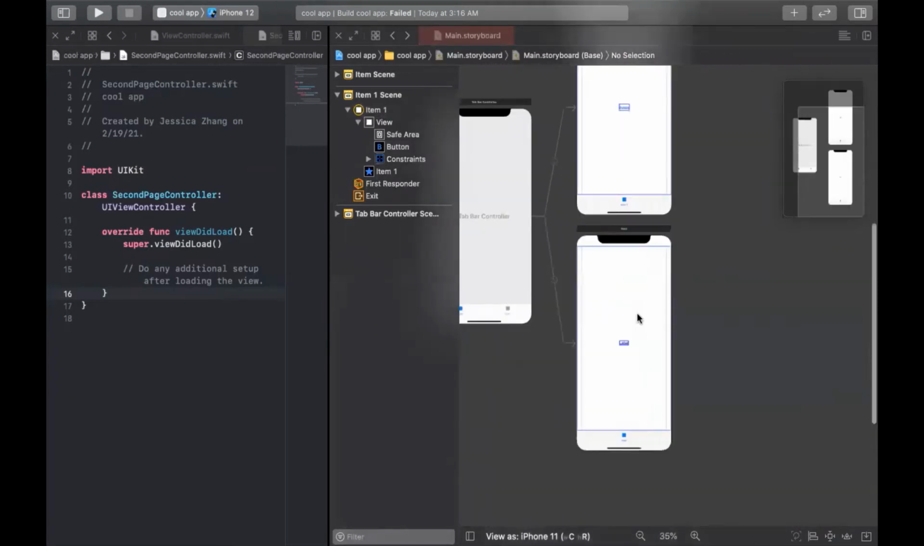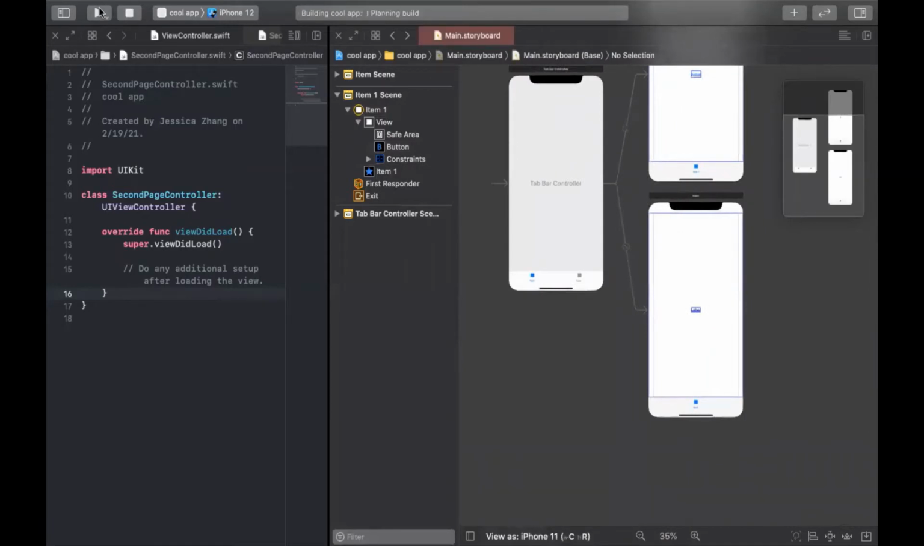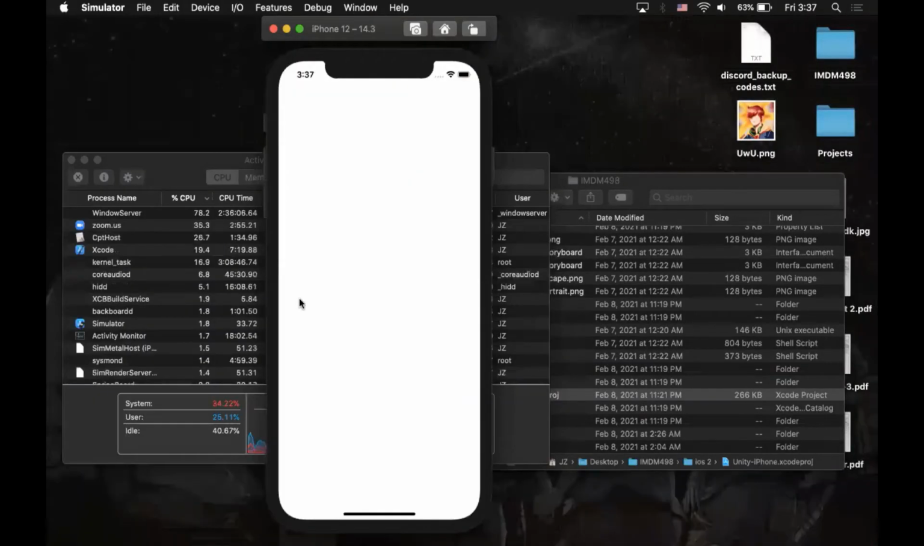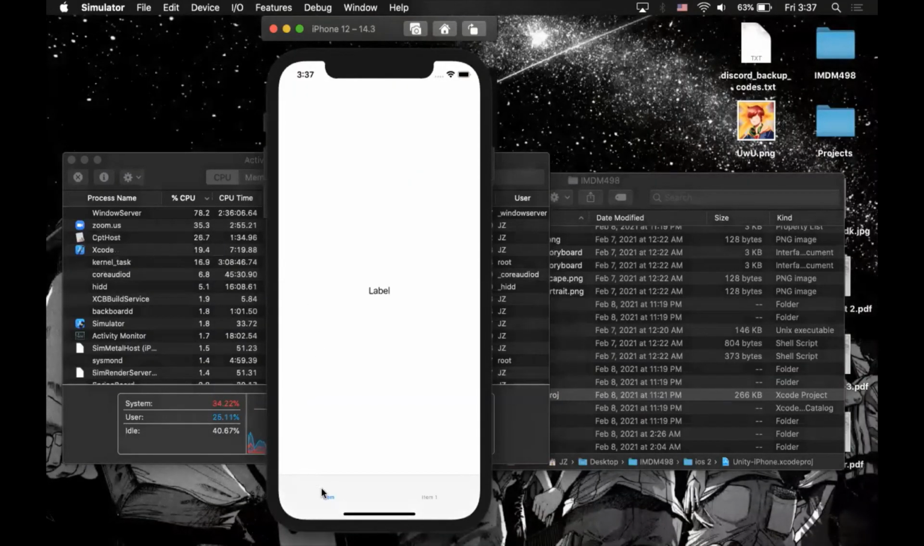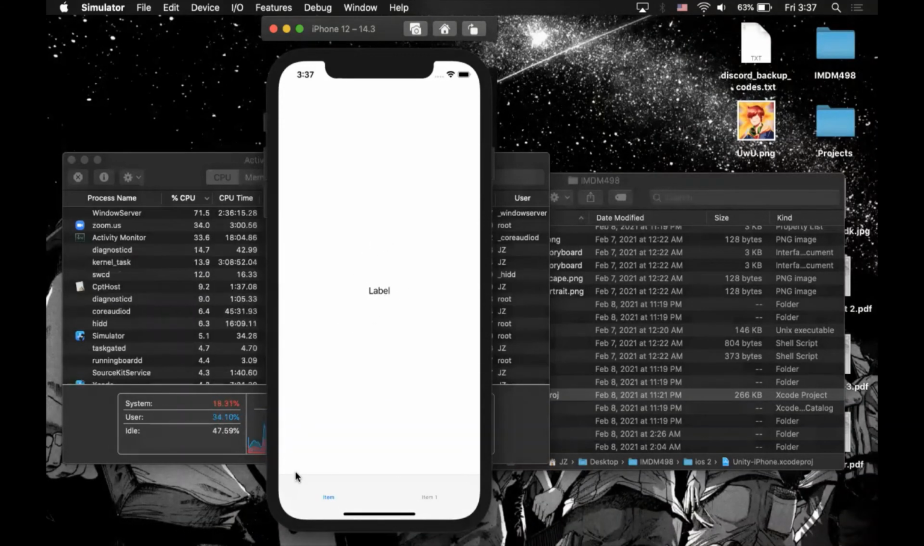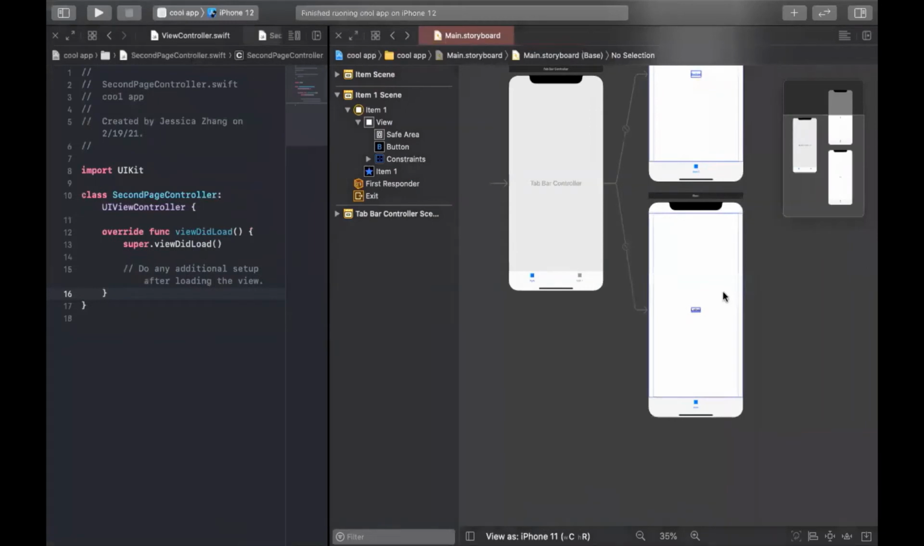So that way, when I run this, I'm basically going to have an app where there are two views, both with buttons. And I'm going to be able to switch between them freely with my tab bar controller. Or sorry, the first one has a label, my bad. So right now I have item 1, which has a label, and then I can click at the bottom here and switch to my second page, which has a button. And basically for Xcode, that's how you're going to switch between pages.